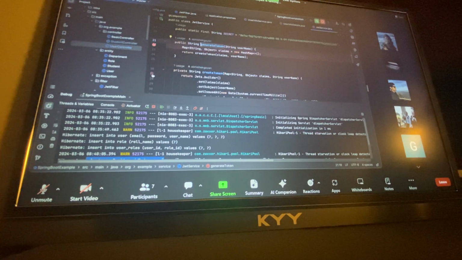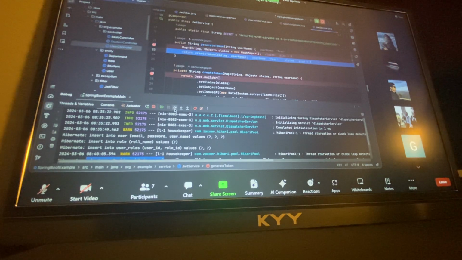I will go and put a breakpoint here. I will go to the next line. It will come here. It will create the token.